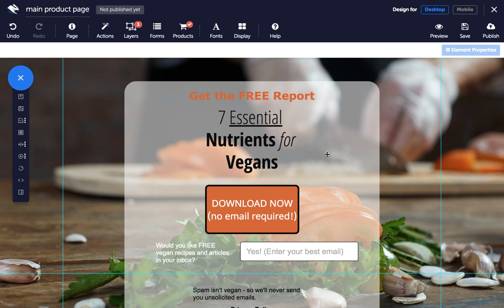And when they click your Buy button, the Convertri cookie remembers their payment details from earlier. And that's why we call it a one-click upsell.